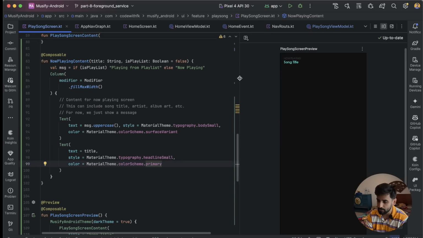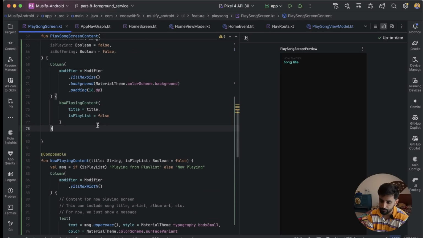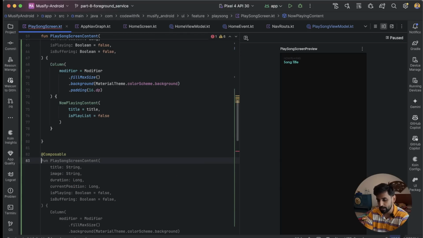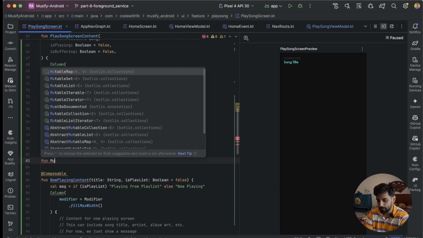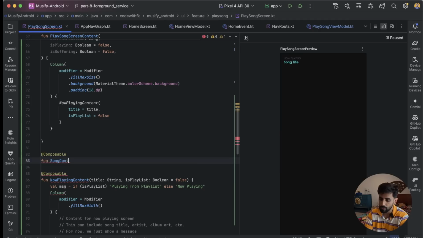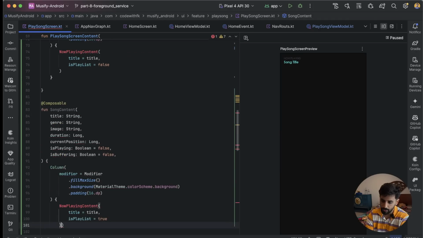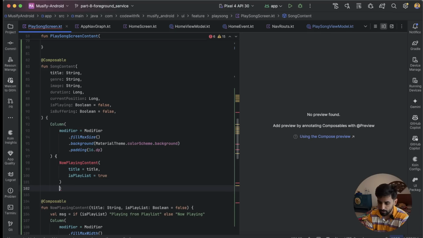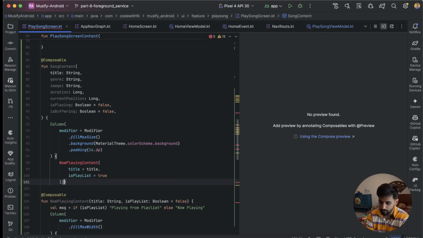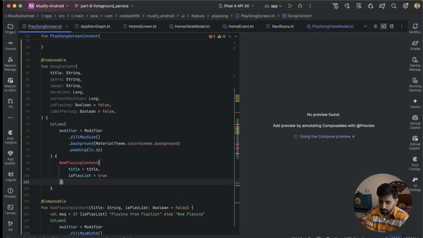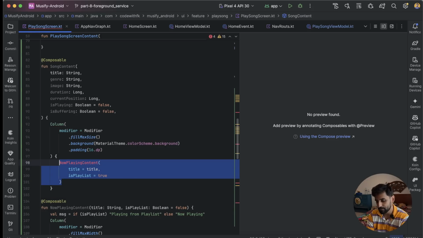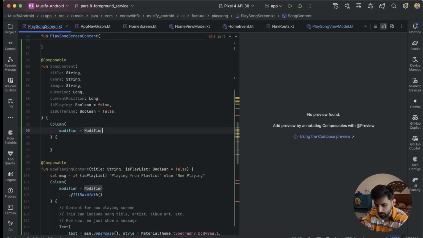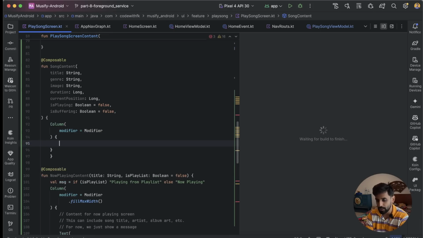Now you can see that we have the first section done. Next part is going to be a composable, and then we will be saying that function song content, and this should contain title, genre, image, duration, and all that. And what exactly happened here? Okay, now we don't need this. So instead, also we don't need this and this, because everything that's there is already taken care of.